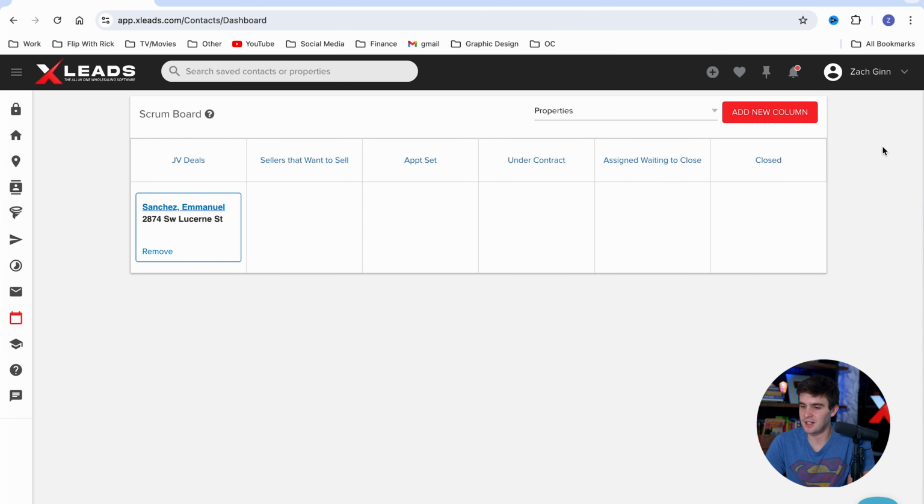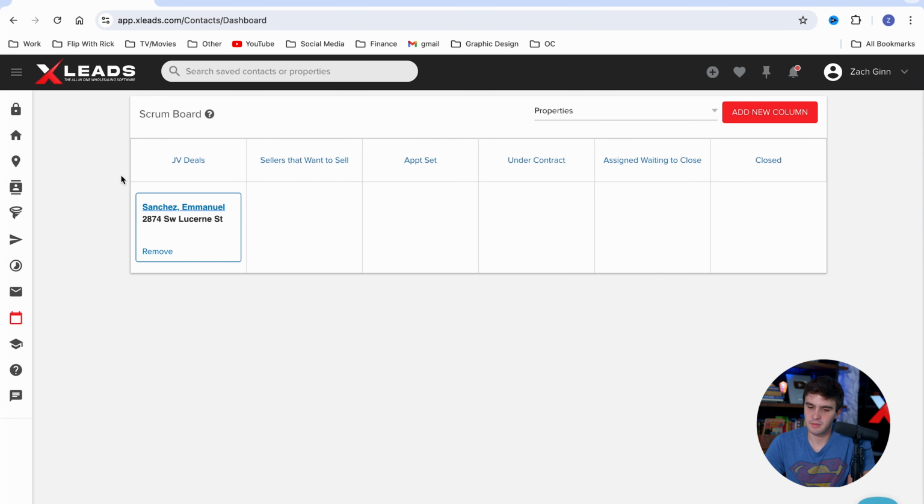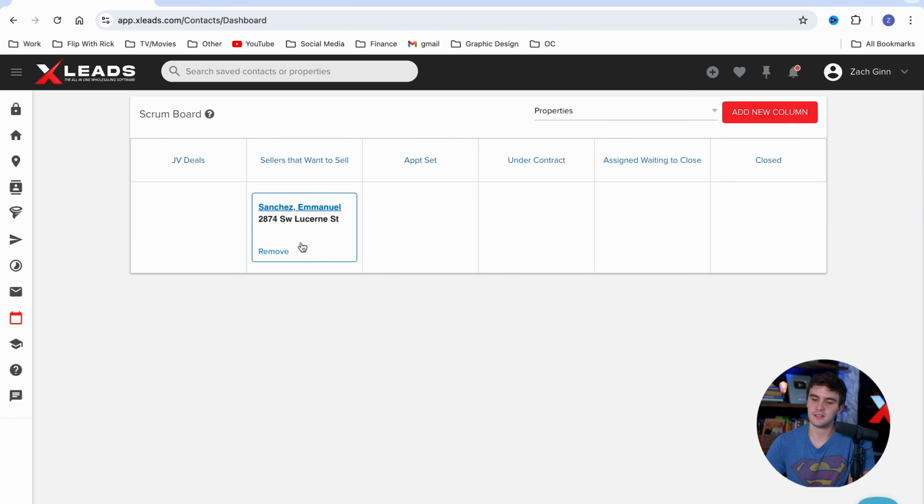Now, I added these in. You can actually add a column. You can delete this column, add a column, and move where the columns are going to be. So let's move this back here. And really what I like looking at with wholesaling is the left to right.